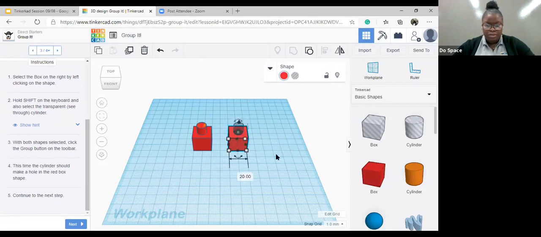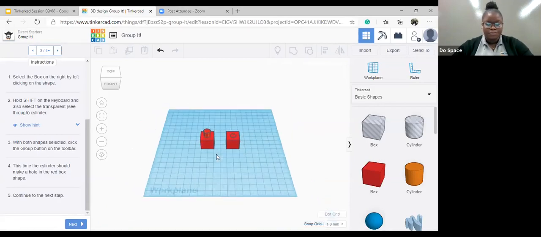Let's try that again. Okay, select the shape, hold down the Shift key, select the cylinder. Now that the two shapes are selected, yes, now that worked this time around. See, so there's a hole. Very cool.